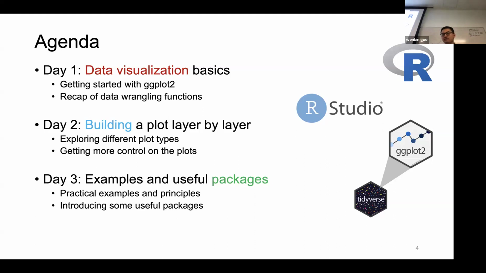On day 3, we are going to talk about examples and some useful packages. Besides ggplot2, I want to mention there are a lot of extensions of ggplot2. If you use them, you can actually save a lot of your time. You don't reinvent the wheel. You just use what's available in there. And we're also going to talk about some practical examples and, more importantly, the principles for data visualization.